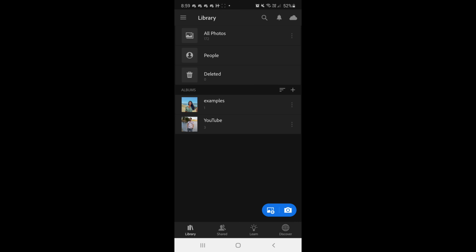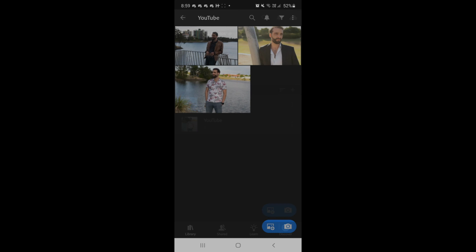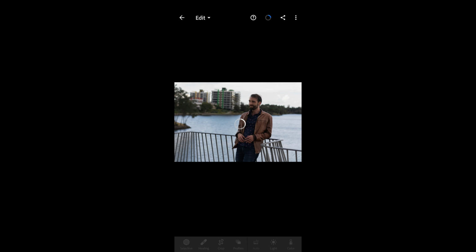So the app I'm using is Lightroom, and I'm using it on an Android phone, but you can use it on an iPhone as well. And it's free. You just sign up for a free account. So here are the three photos that I want to edit. Let's go in and have a little look-see now. Let's get started with this one here, the one where I'm too dark in the background.